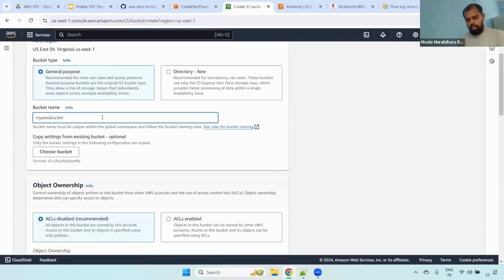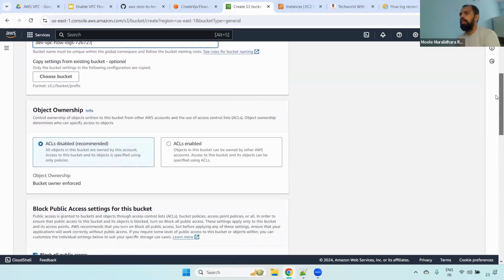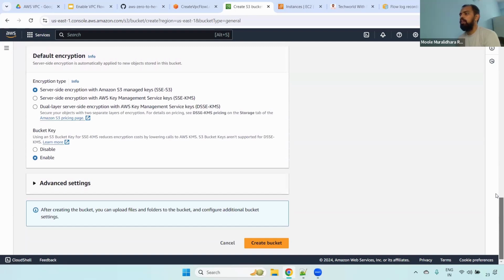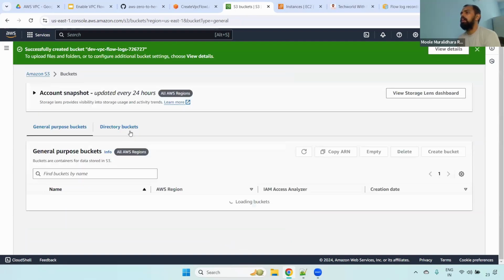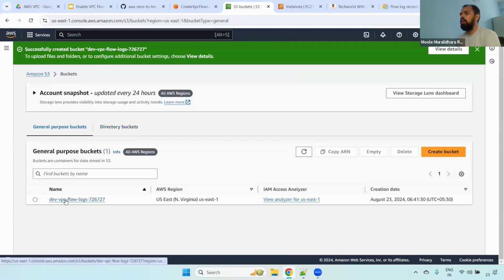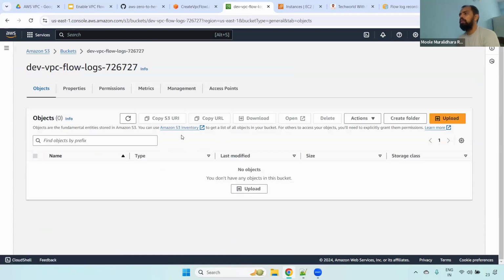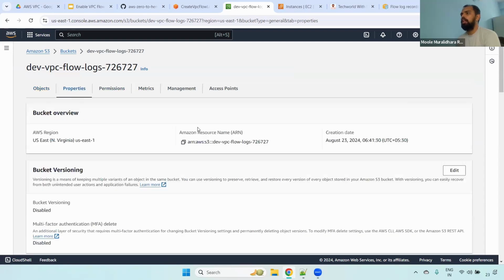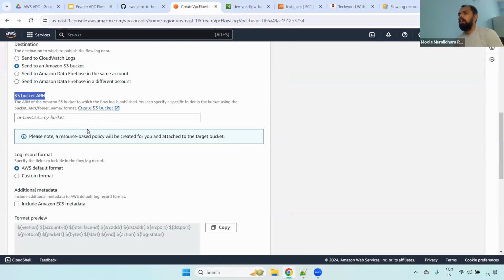I'm giving the name dev VPC flow logs. You can add some random number, because the bucket name requires a unique name. Remaining settings we don't require, just create it. Now you can see we have created the bucket. Now what you have to do is select it, copy that specific ARN, come back here and paste it. Now see here, we have pasted the ARN of the Amazon S3 bucket.